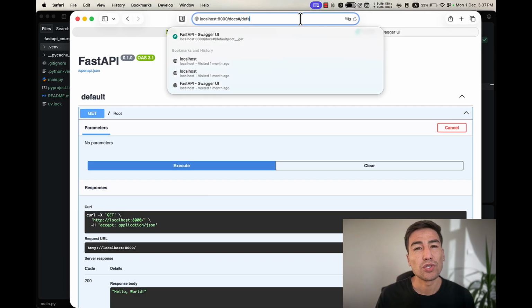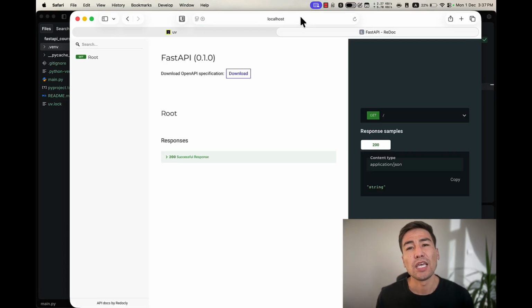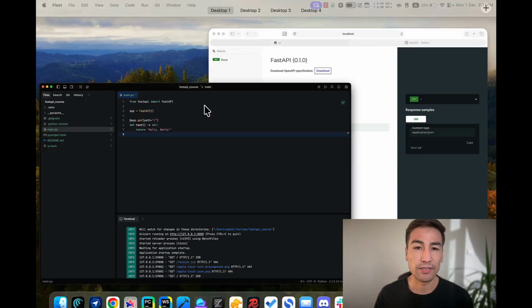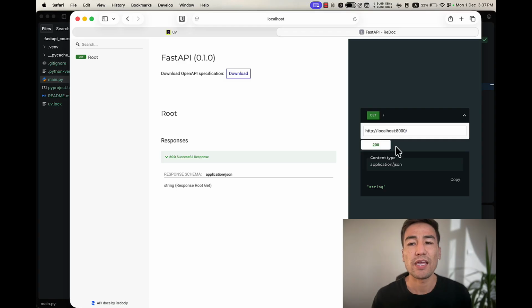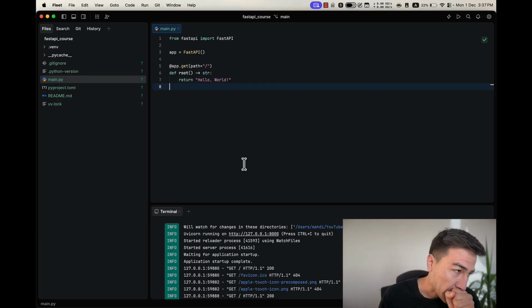Then one more thing that we can see: if we go to not /docs but /redoc, we're going to see Redoc, and it's also set up. So you get two API documentations with zero effort and zero setup. You just write the code, and FastAPI handles everything under the hood. So you see the response would be this. You can infer everything. Right now we only have this route. So this is the magic of FastAPI.